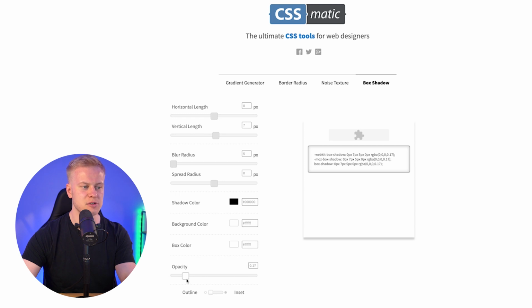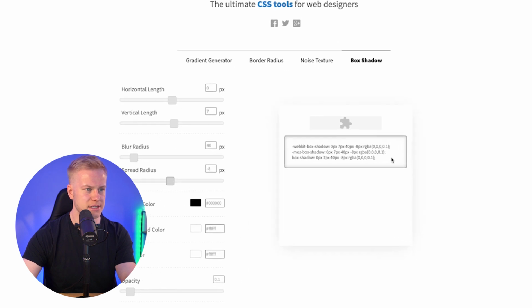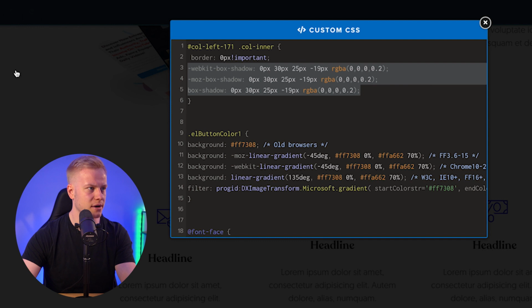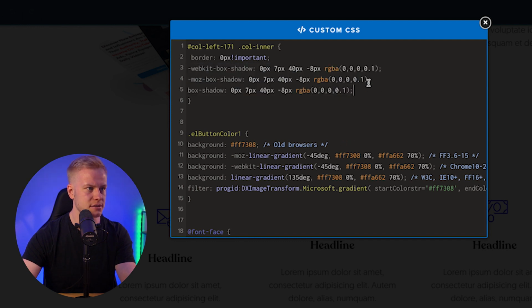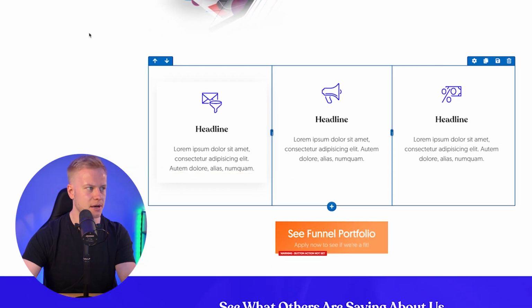This is what most people's shadows look like, but what I'm going to do is make this maybe 10. And what I'll do instead is blur it, something like that, and spread it like that. And then I just copy this. So let me show you now when I add it in here. Mark this and paste. And boom, now it looks way better.